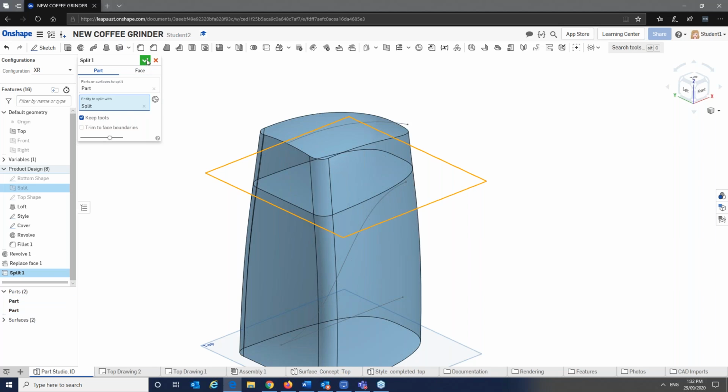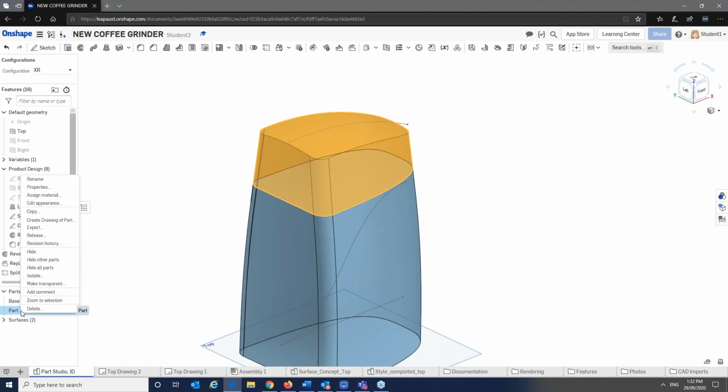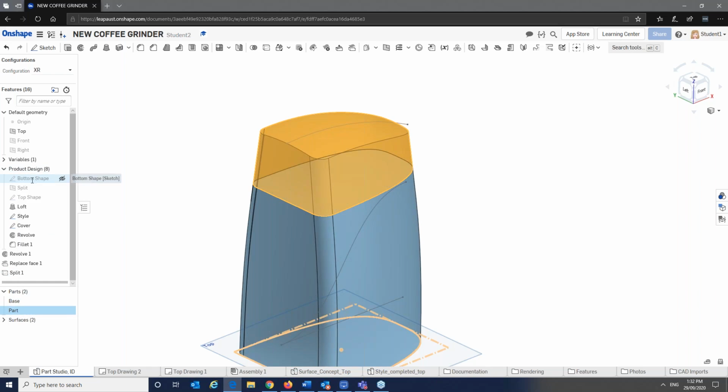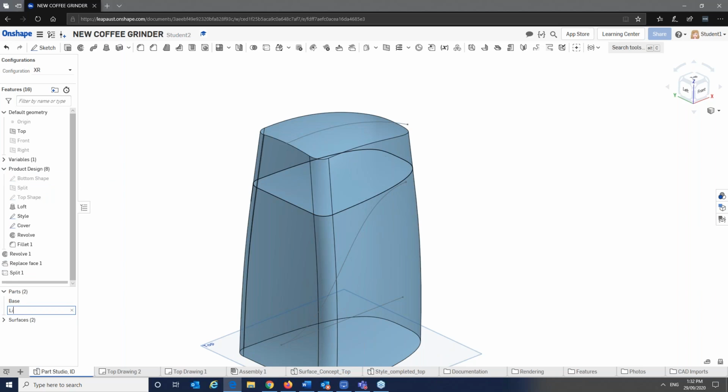As soon as I split this design, you can see I have two parts here. One for the base. I can easily go and rename that as a different name called base. And they now are independent parts with their own unique features and characteristics. For example, I can assign a material or a color or whatever I would like to. Let me change this name to lid. Okay, so now I have two parts, one for base, another one for lid.